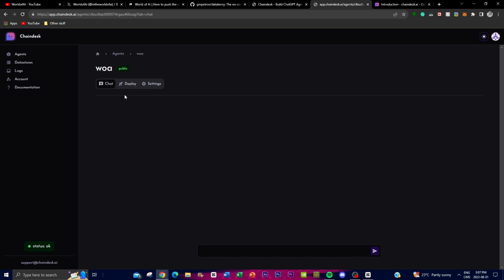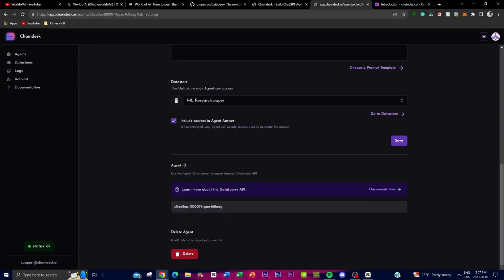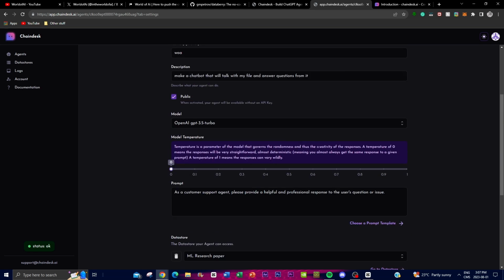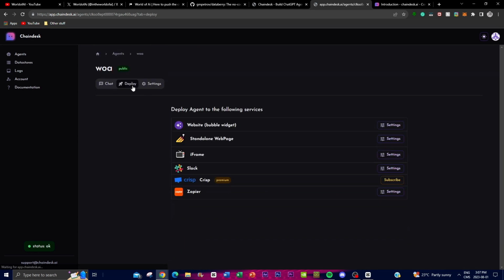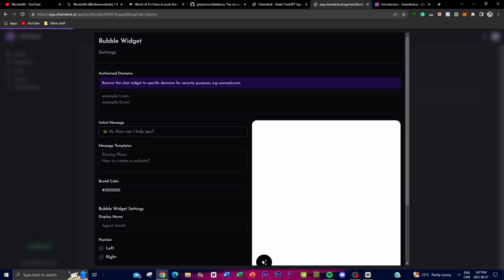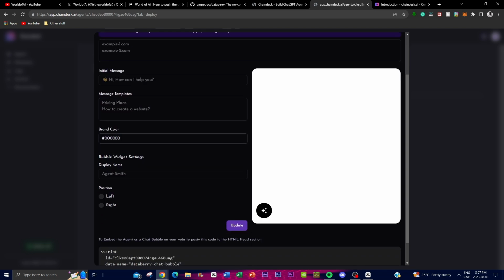I believe now it is deployable. So just go back onto settings to check if the data store is selected on the machine learning research paper. And with that thought, you can even deploy it on different things like a website. In this case, you have a bubble widget, which you can have a different message that is set up initially.